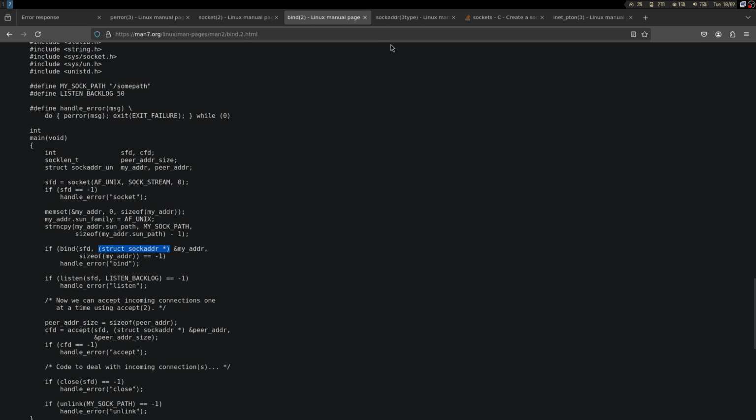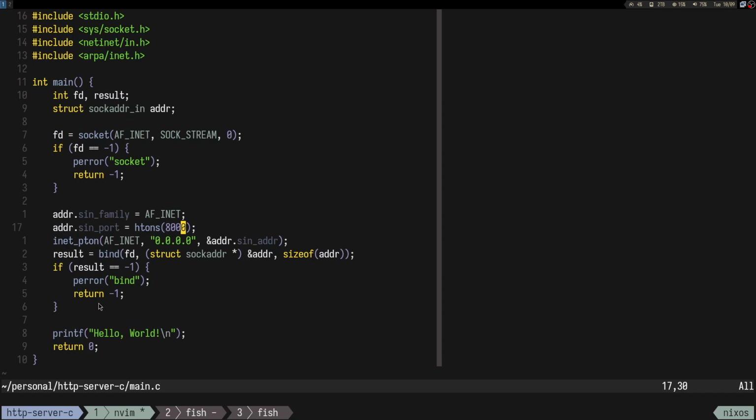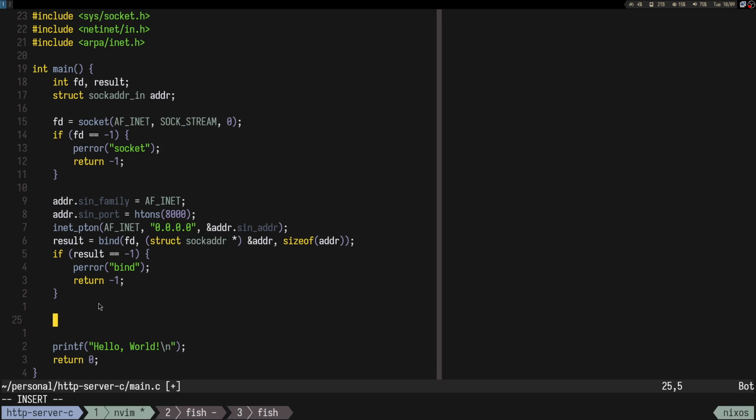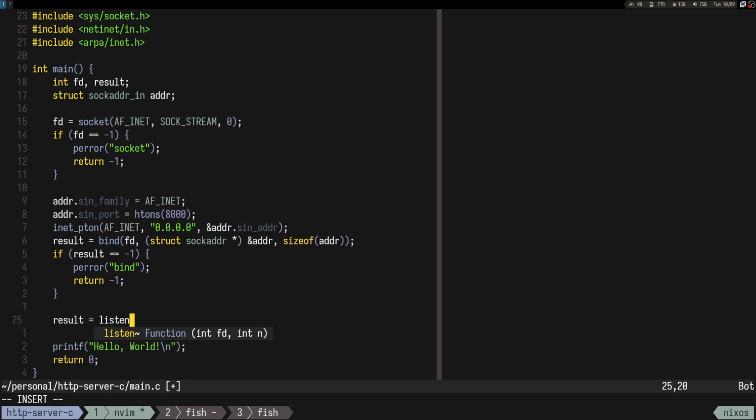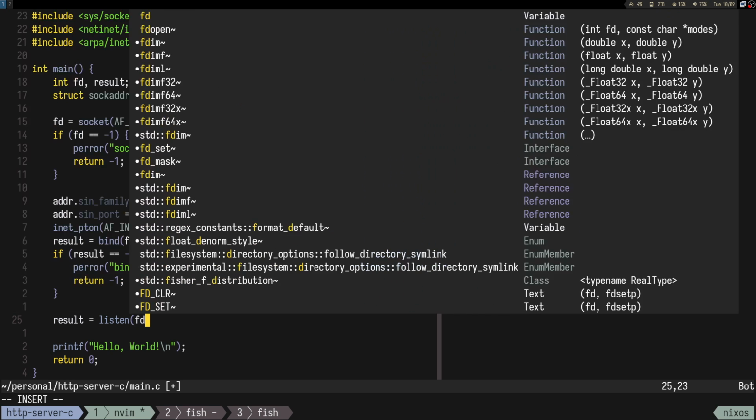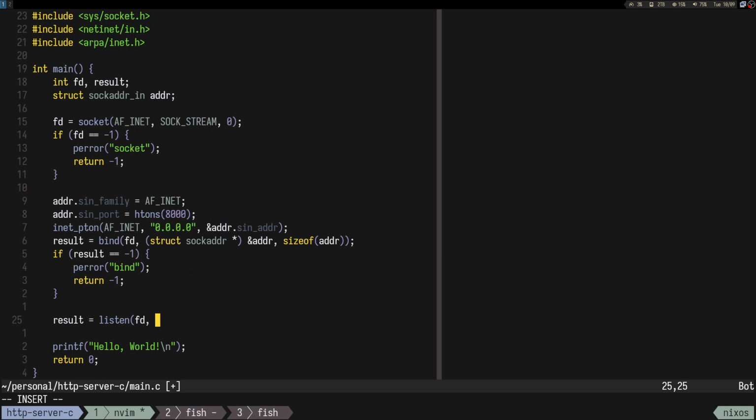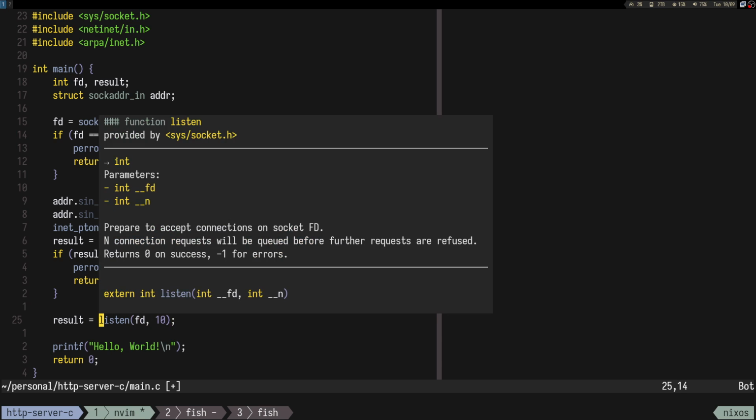So the next step is to, I guess, actually listen. We have the example here, right? And listen just enables the thing. So we can do result is equal to listen, and this one takes the file descriptor, so the socket file descriptor, and how many connections do we want to queue, I guess, right? So let's do 10, doesn't matter for now. So prepare to accept connections, right? And n is the request that will be queued.